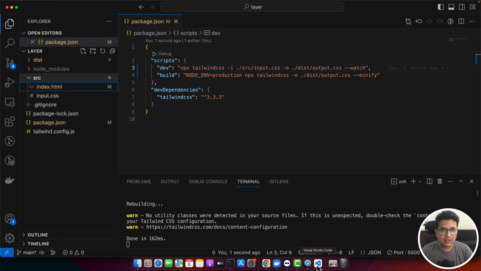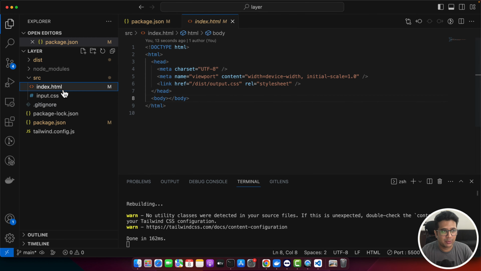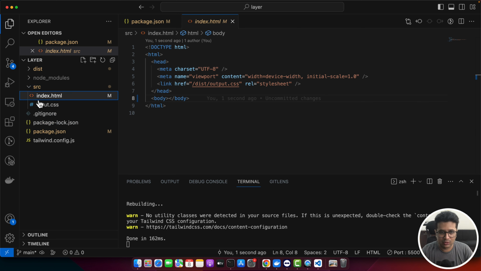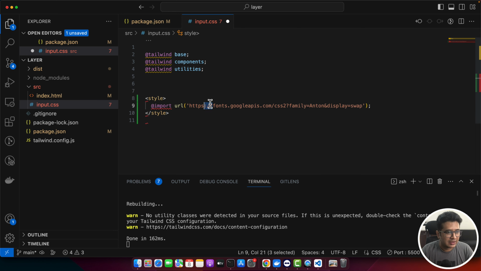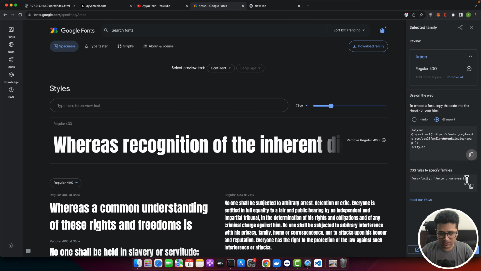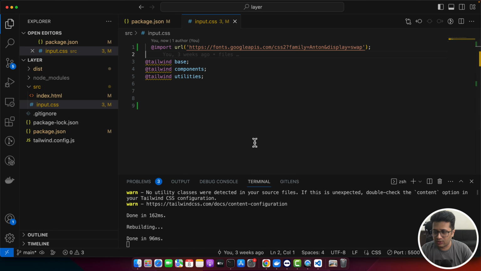So for me, this is my project that is currently running. It is totally empty. So in the CSS file, you have to add this line. So I will remove this one and add it here. After that, copy the name of the font that you want to use. So I have copied that.